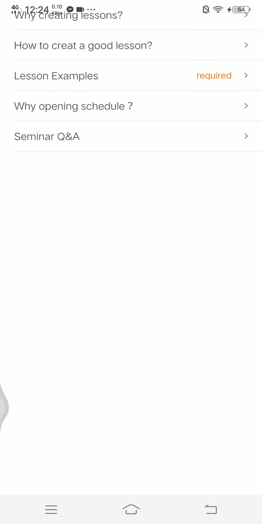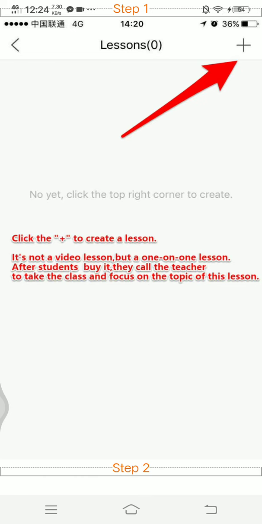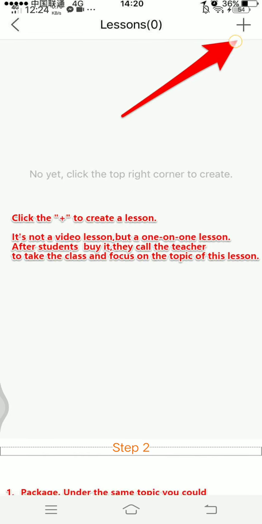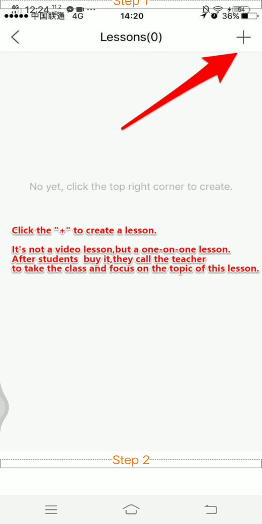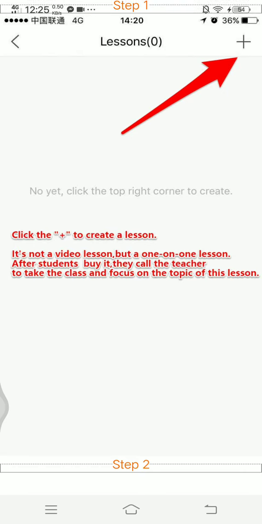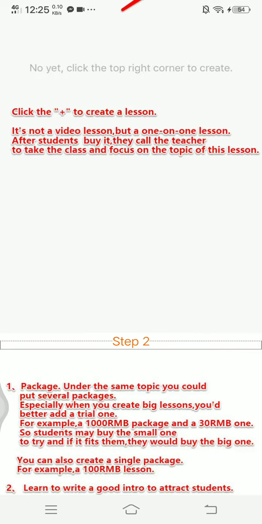Okay, next, how to create a good lesson. As you can see, the sign here is different because I think this is an old application. They screenshot it from an old version, so they will click the plus sign to create a lesson, but now it looks different, and it's not a video lesson but a one-on-one lesson.